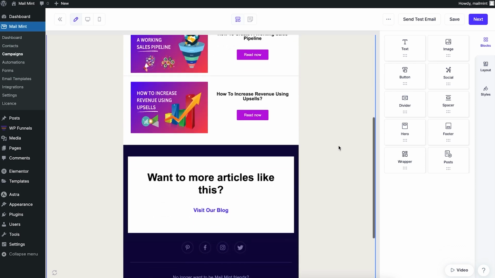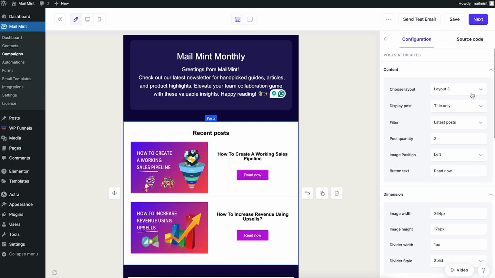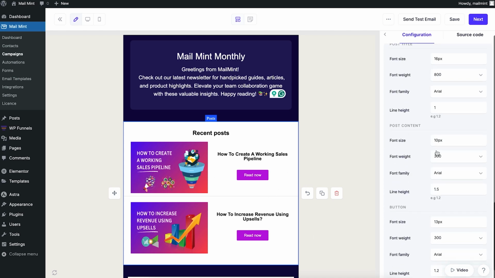But I just showed you that to be able to send out your latest blogs, what you need is the post blog. When you drop it, here you can choose layout 3 or layout 2, and then choose the filter as latest posts. Just below that, you can change the quantity of how many posts you want to show. Here I choose 2, and this will display as this. You can customize everything on the right side for the settings.